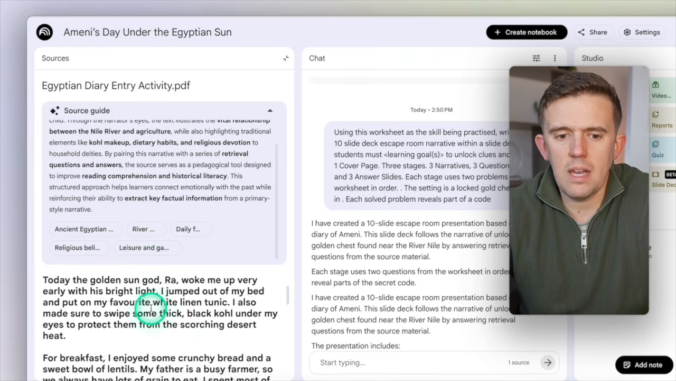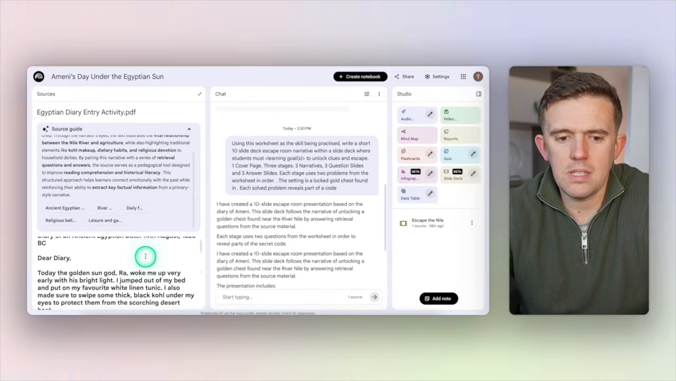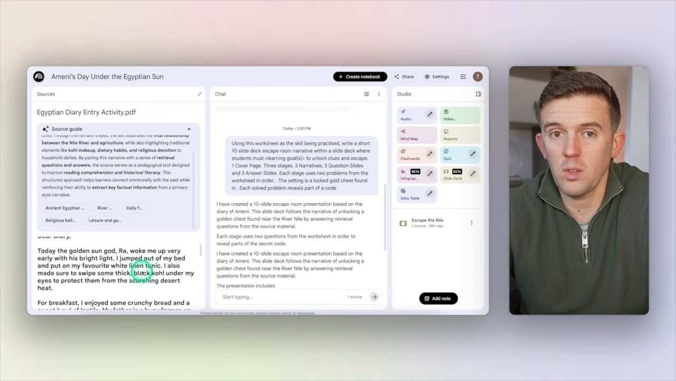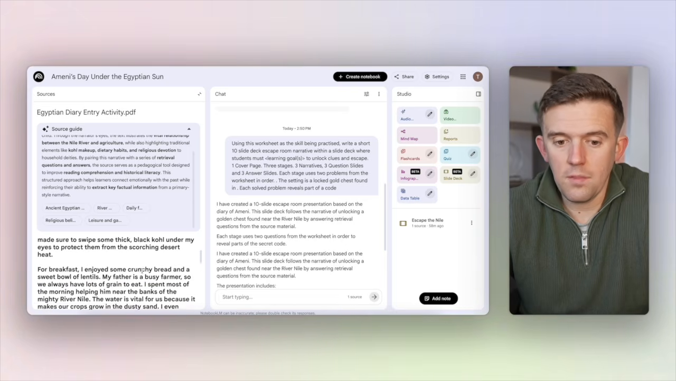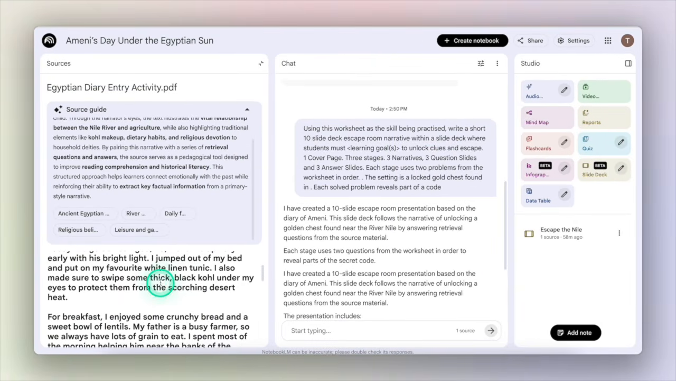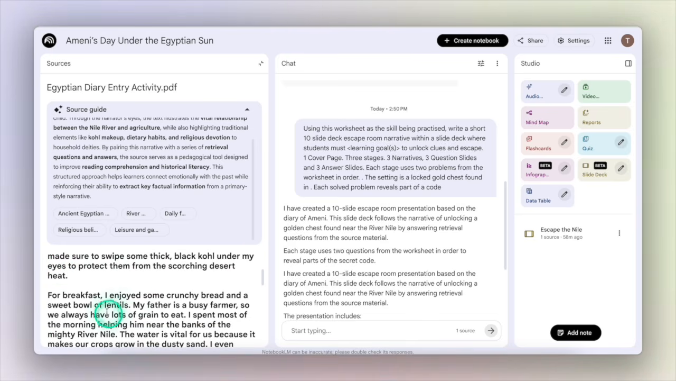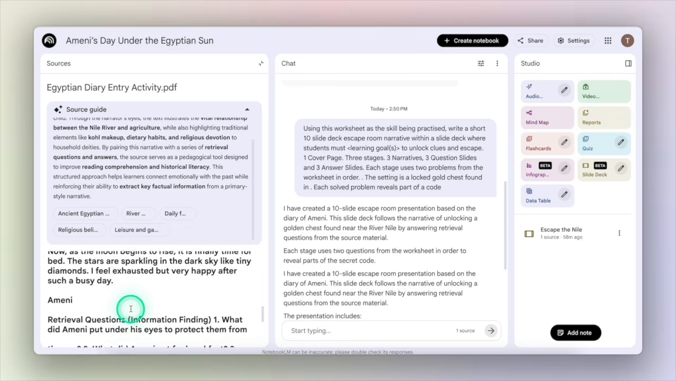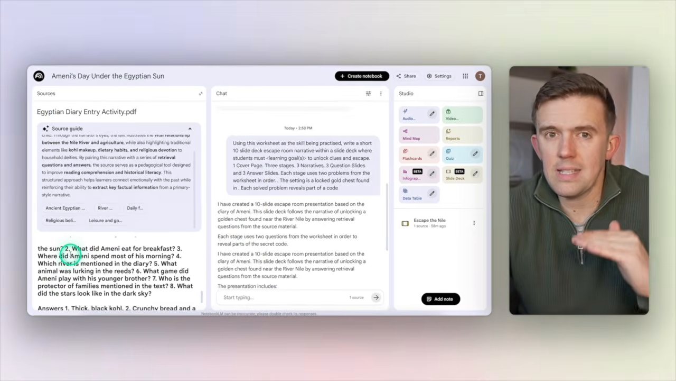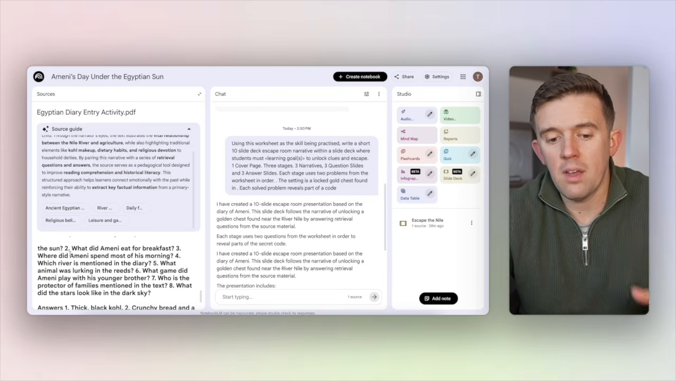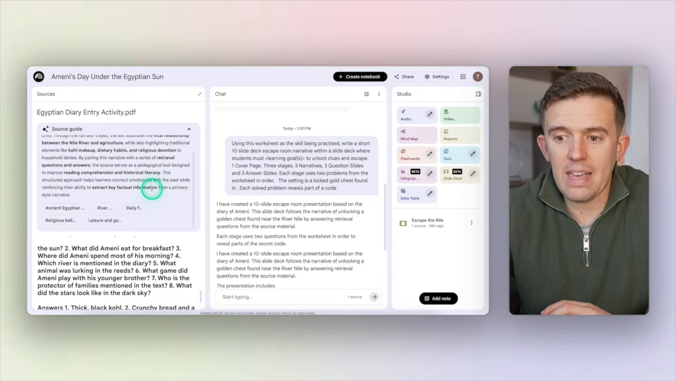So this is a PDF that I inputted. It's a PDF of a model text that I've created using AI. It's a diary entry of an Egyptian child's day in the life. "Jumping out, thick black coal under my eyes to protect them from the scorching desert heat. For breakfast, I enjoyed some crunchy bread and a sweet bowl of lentils," etc. And then underneath it, it's got all the different retrieval questions. Again, it was nicely set out when I created this PDF, and then I've just uploaded that PDF into this.